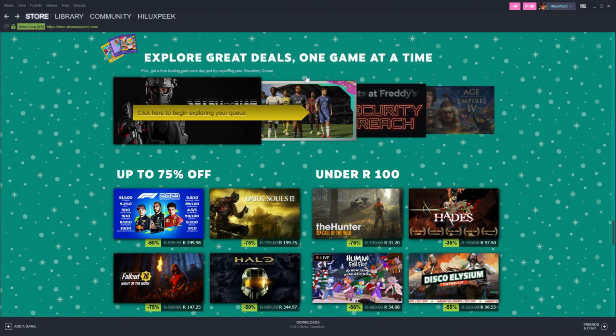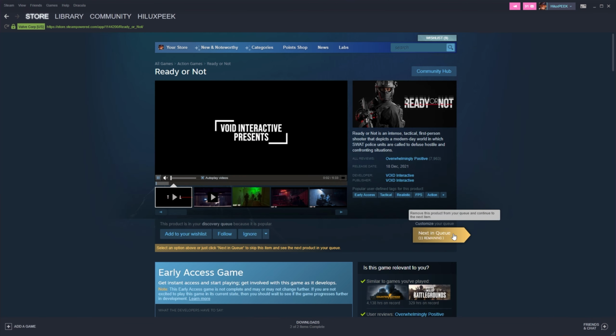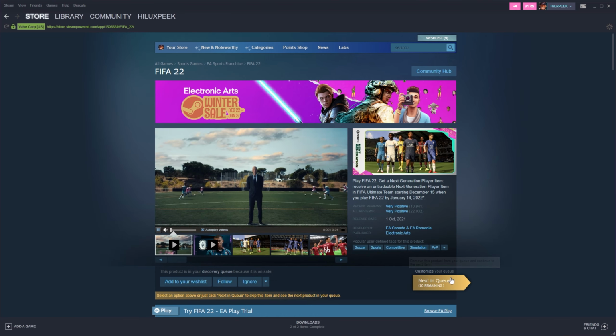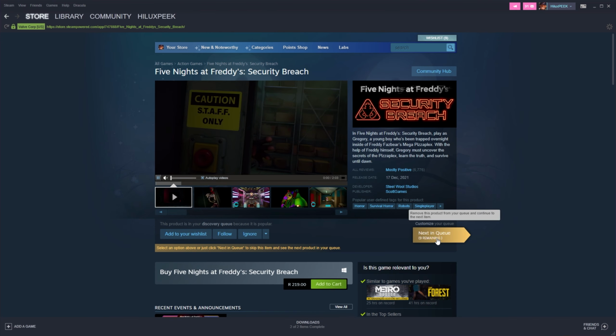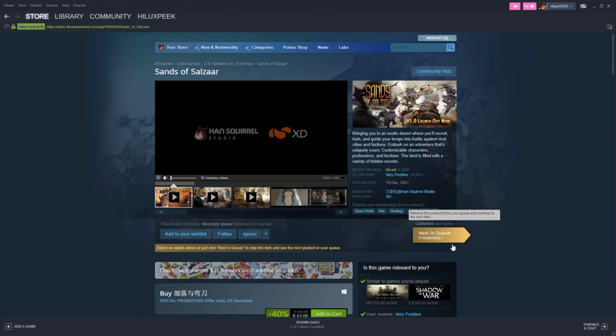Explore great deals one game at a time, get a free trading card each day just by exploring your discovery queue. Every day, return to the Steam store page and click this button over here. This way you'll be taken into your queue, but all you need to do is click next in queue 10 or 11 times to go through all of the suggested games. Note that this button is in different locations, so it may take a while to click through everything.